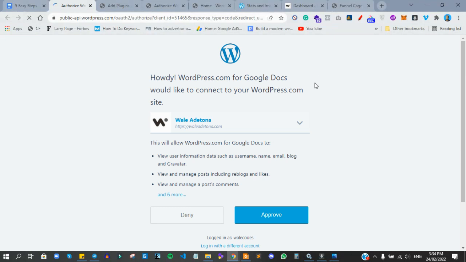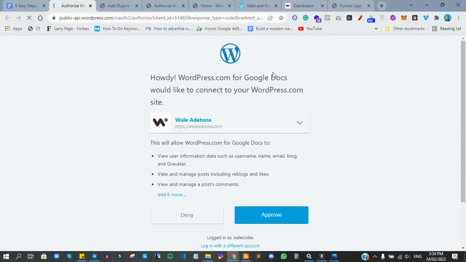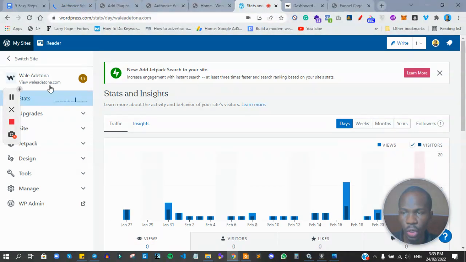Once you click add WordPress site, you'll be directed to this place to connect your Google Doc to your WordPress.com. If you have a WordPress.com account, you simply need to log into that WordPress.com account. For example, this is my WordPress.com account. In your own case, log into your account. You might have added your own website, which is not the free version of WordPress. I mean the paid version.